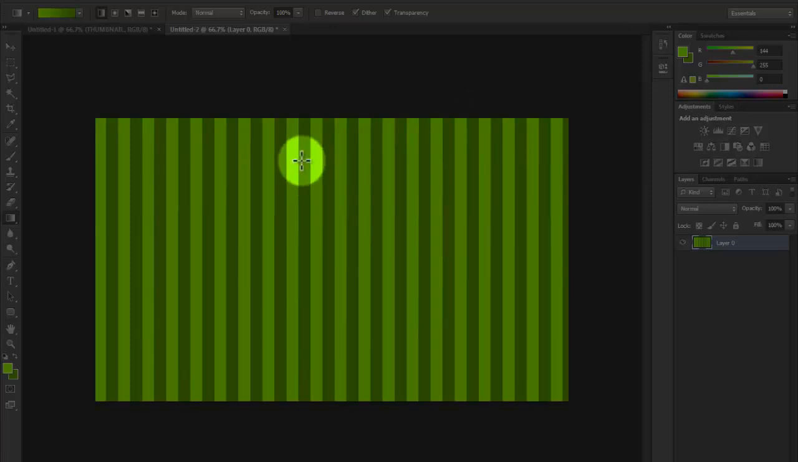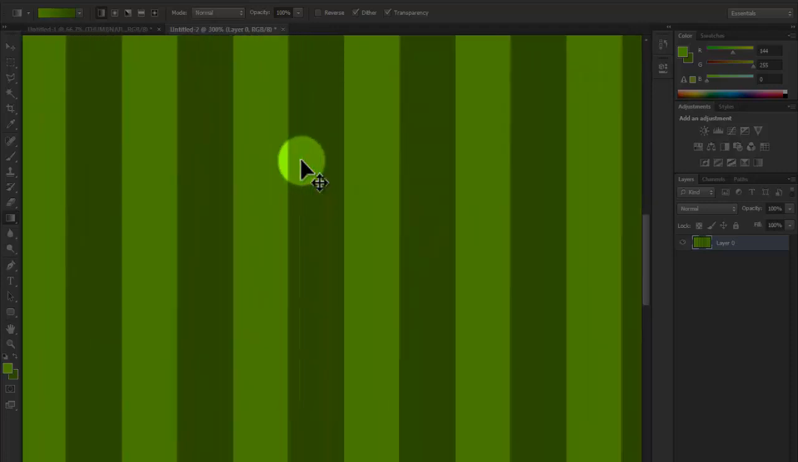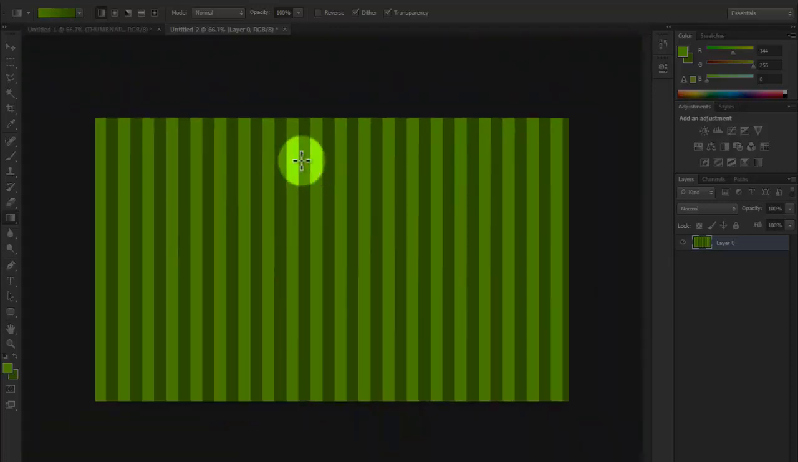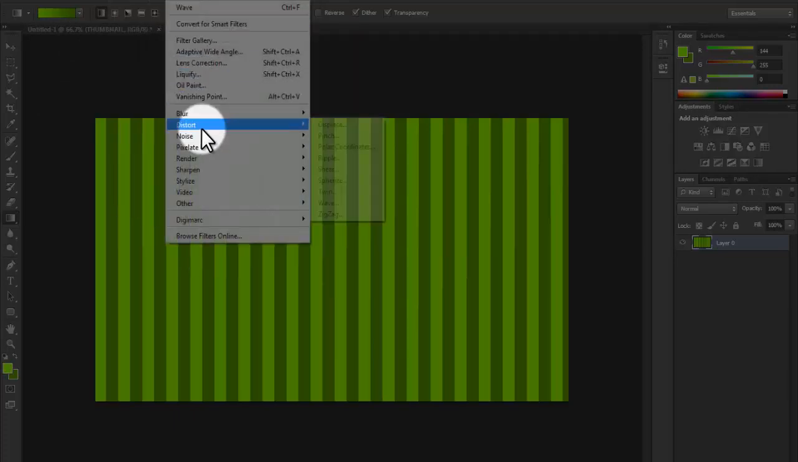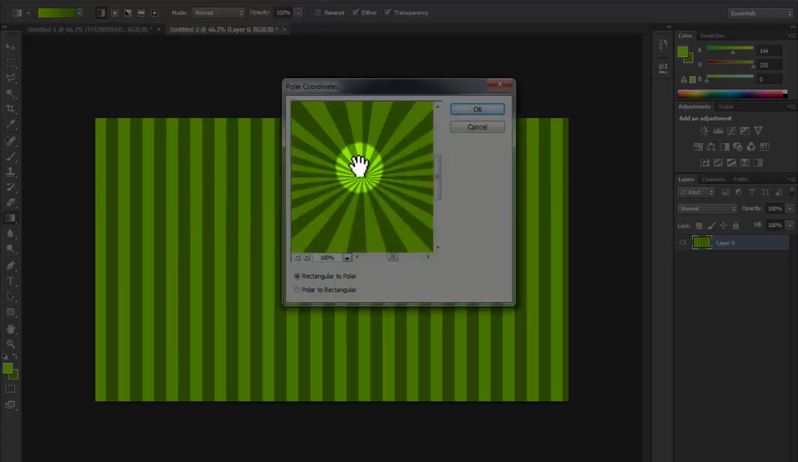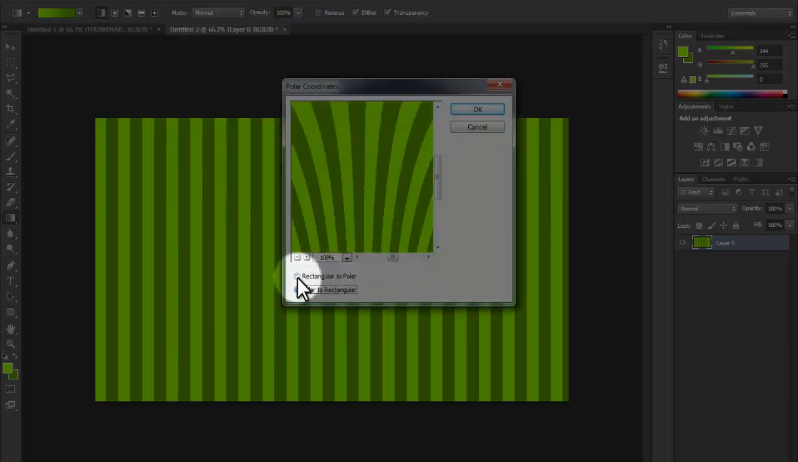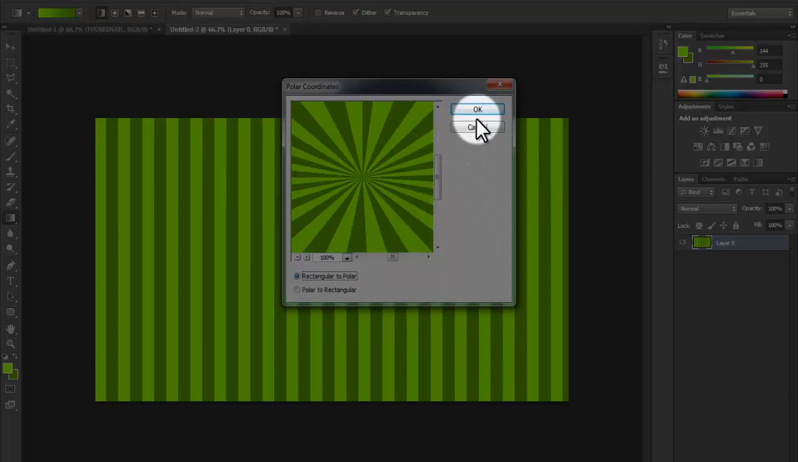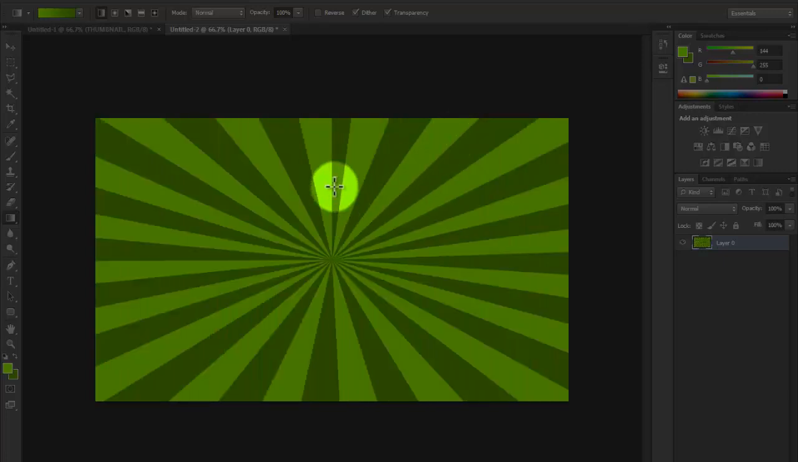Now you get this sort of effect. Doesn't really look like anything at the minute, but as you can see, for each line it's a different colour, so it's the two colours that you chose. Now what you want to do is go to Filter, Distort, and Polar Coordinates, and make sure it's rectangular to polar, and hit OK. So now you've got the starburst sort of effect.